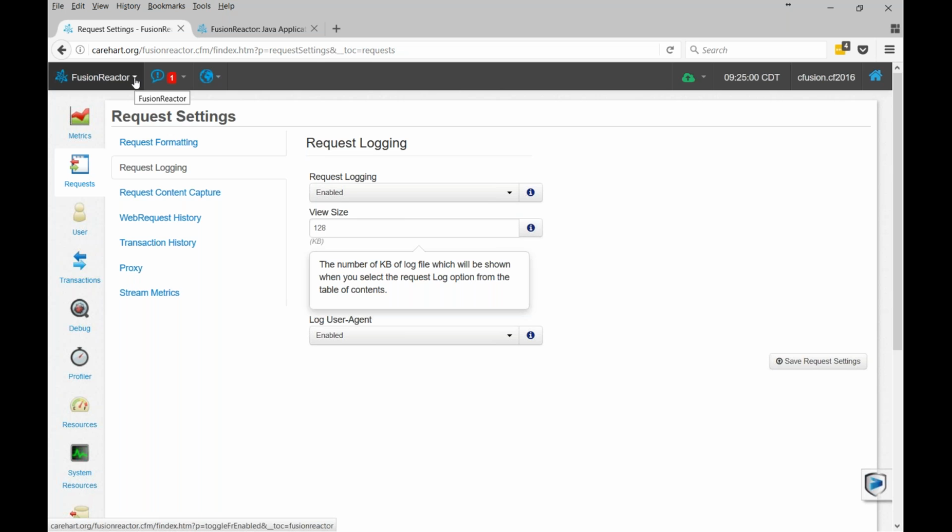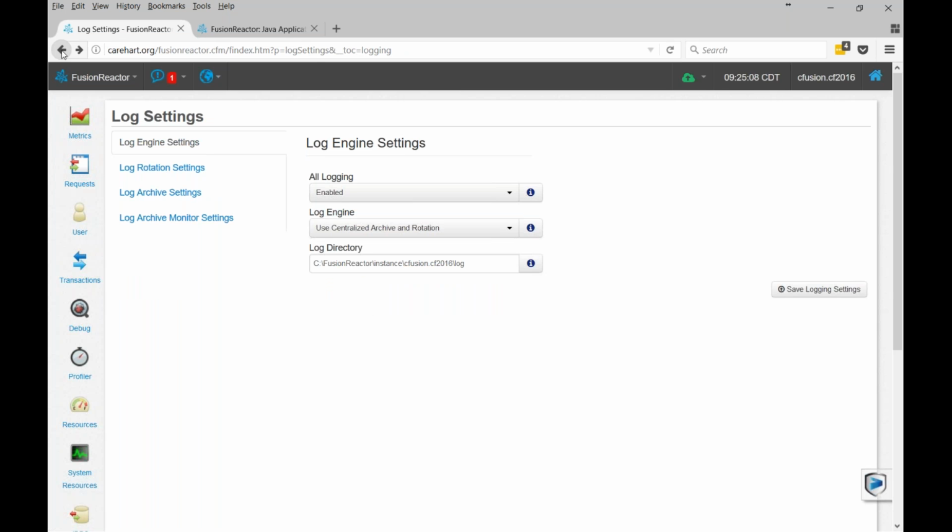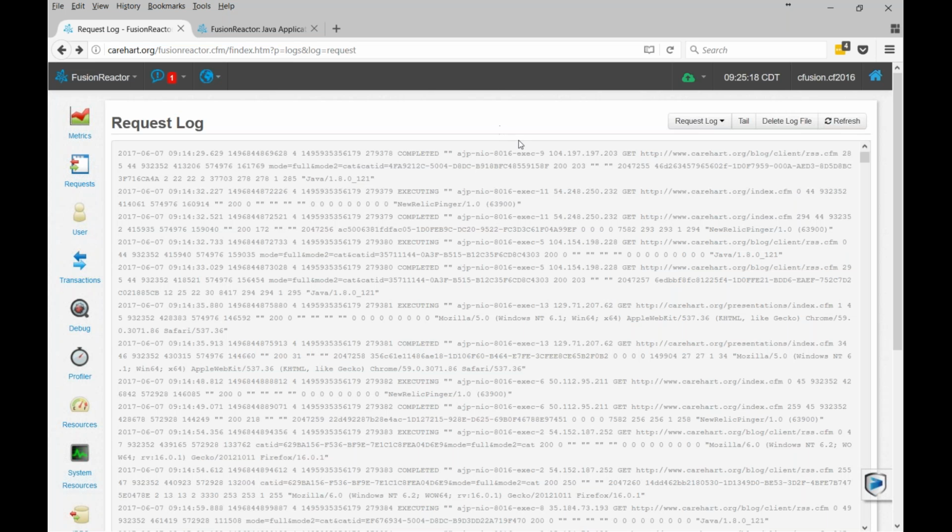Now, I want to be clear also about something. I'm not going to click any buttons because FusionReactor is just an HTML interface. I'm going to hit the back button. It used to be Flash back in 3 and earlier, or maybe it was 4, I can't remember. But it's now just HTML. So as I hit the back button, I get right back to that place where I was looking at the logs.